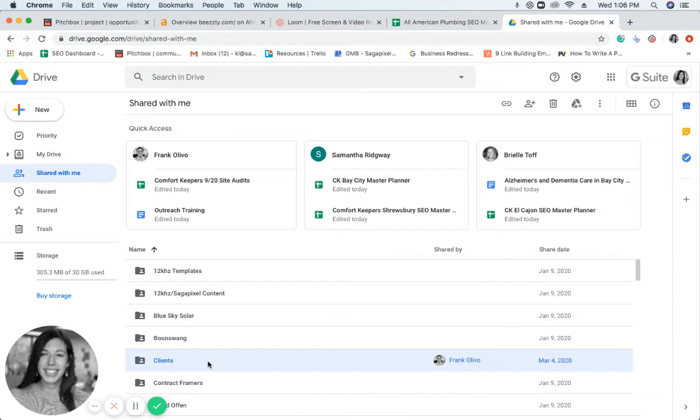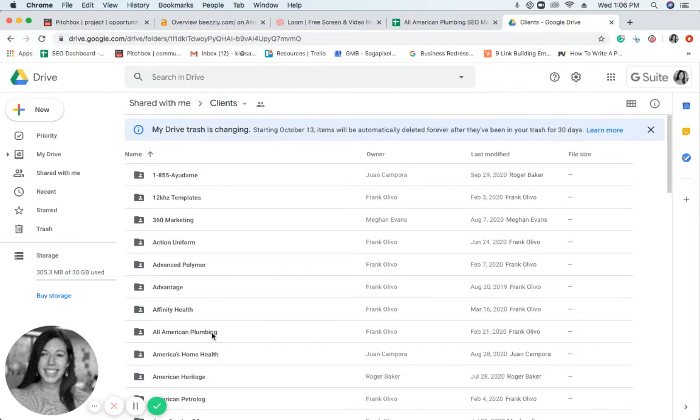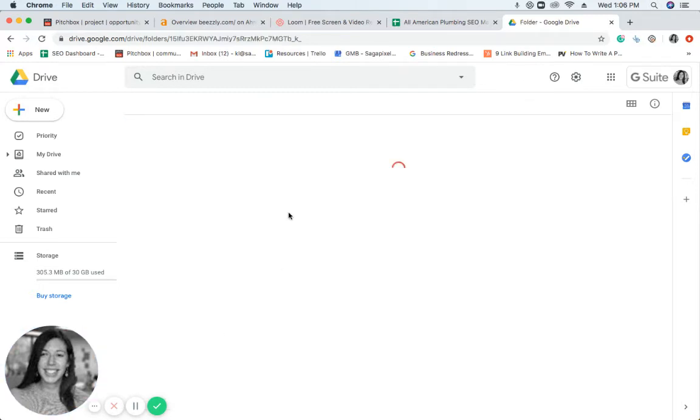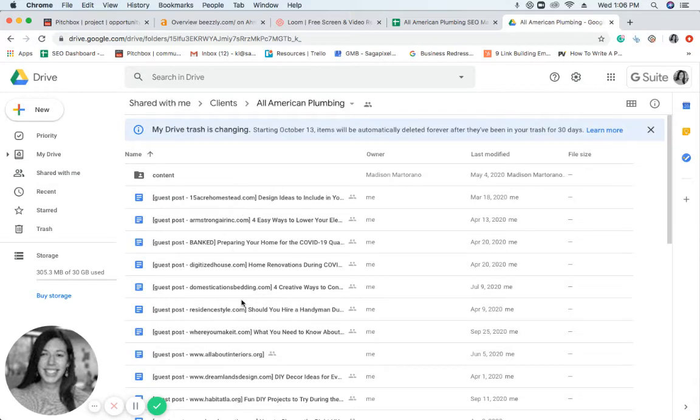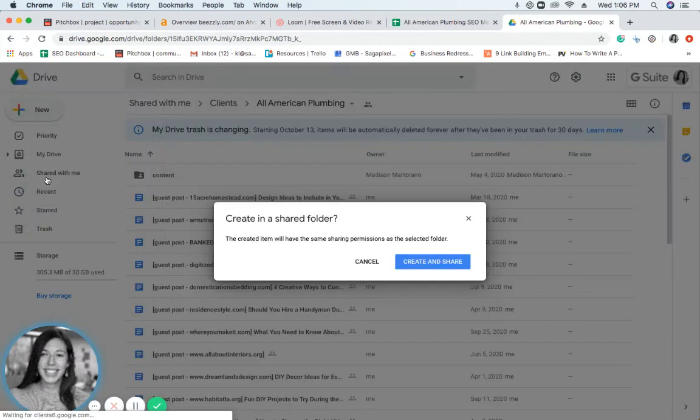So this is the drive. You go to share with me, you'll have all this info. And then in clients, this is where everybody is. So we'll want to find All American. And then all the guest posts are right here. All we're going to do is add a new Word document, which again will have all the info for the writer, so they are set up for success to do this guest post.